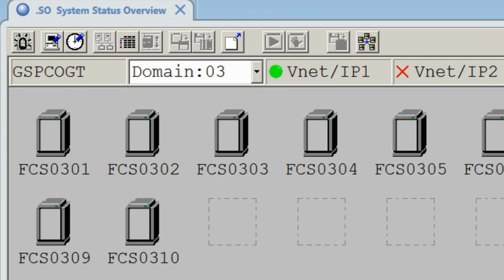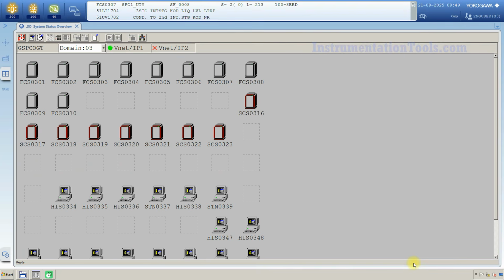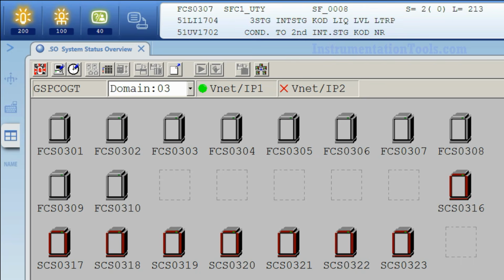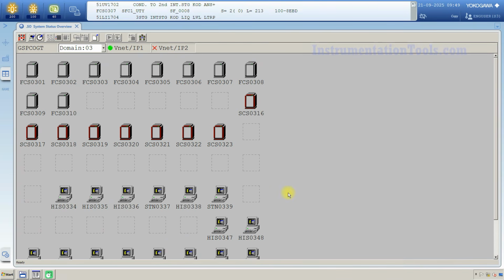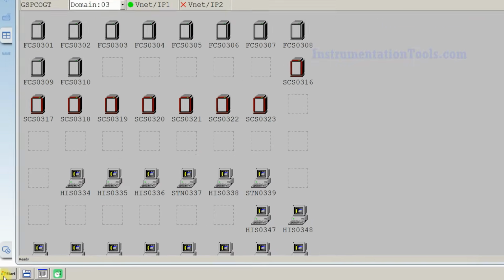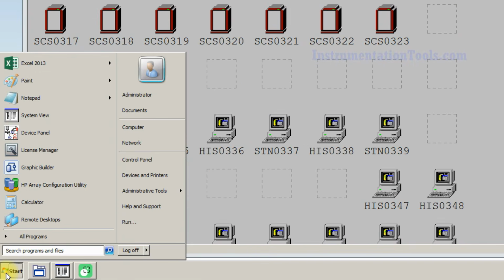In our engineering systems, engineering servers, we may have more than one hard disk. That depends on your design and philosophy. In my engineering system, I have 3 hard disks. For checking the status or healthiness of this hard disk, I will go to HP Array Configuration Utility.